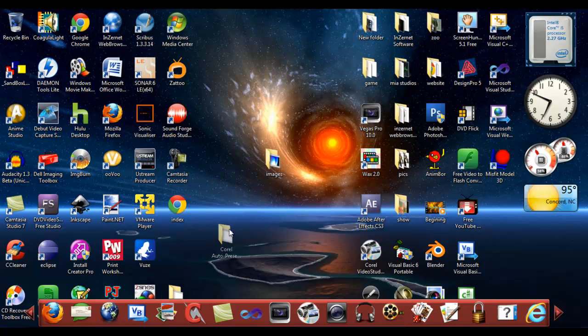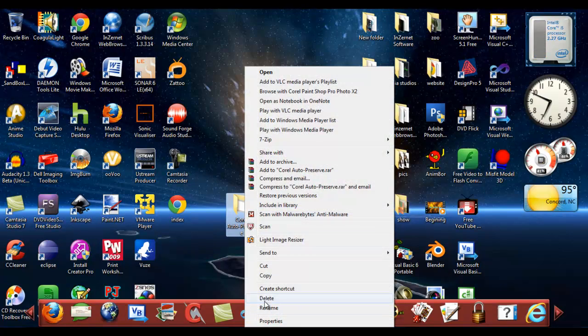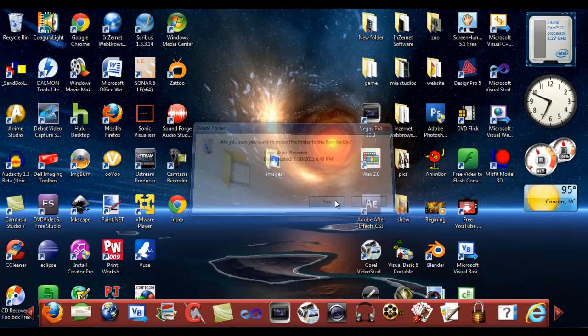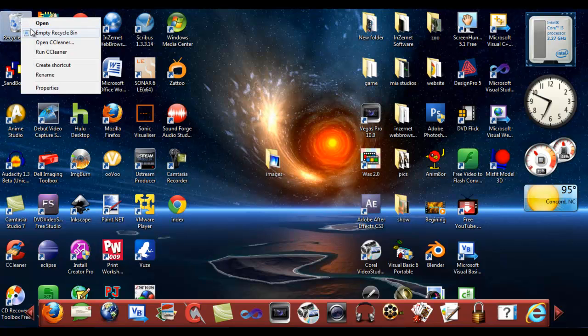And if you have the program I have, it'll say Corel Auto Preserve. It does that because if you save the image file, it'll give you the copy of the one before it was saved, and it'll put it in a folder for you. You won't really need that one, so just delete that.